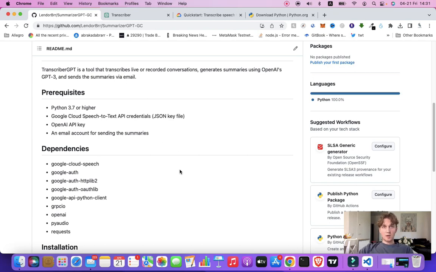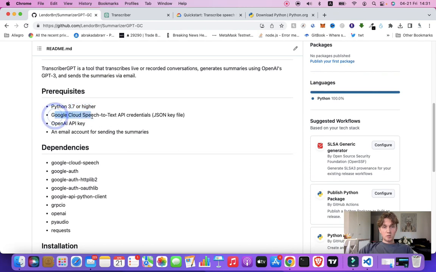first, make sure you have Python installed on your computer, version 3.7 or higher. You will need Google Cloud Speech-to-Text API credentials, an OpenAI API key, and an email for sending summaries. I've tried some emails like Gmail, and from this year, Gmail blocks external connections, so you can't use Gmail. You can use Outlook or something like SiteGround if you have your own web page, so just make sure you use something that doesn't block it.